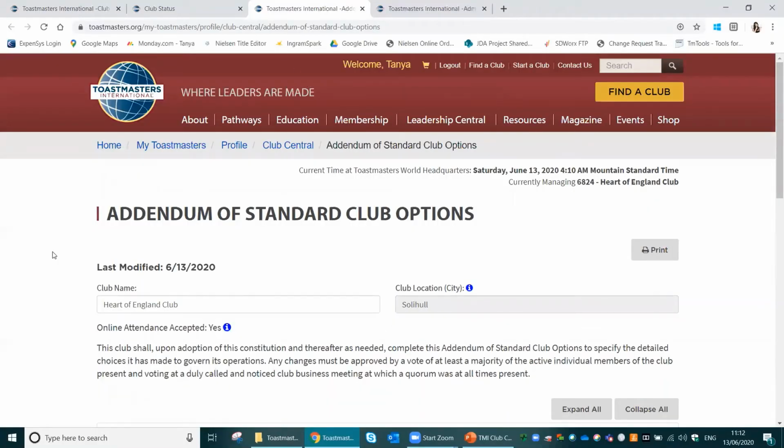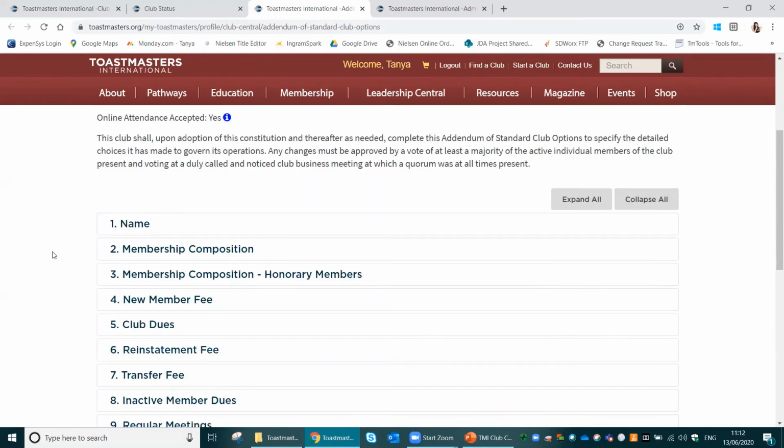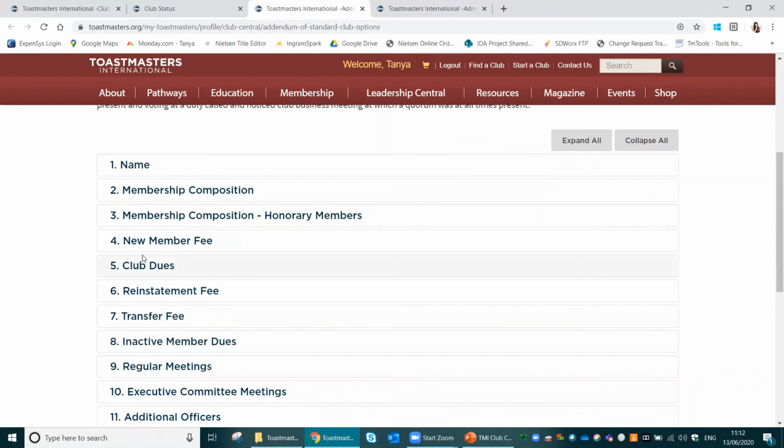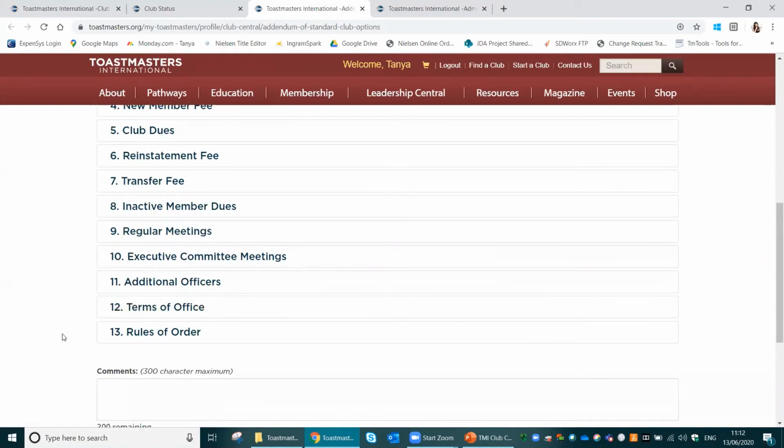And then the addendum of standard club options. This is something that you need to do when you charter your club. You very rarely change this, but you will find that if there are changes, such as how much your club dues are, when your regular meetings are, what the terms of office are, and really how your club works, what its values are, what its constitution is. So it's important to keep it up to date so that you as a committee all understand what your club says it's going to do and that you're meeting those standards.